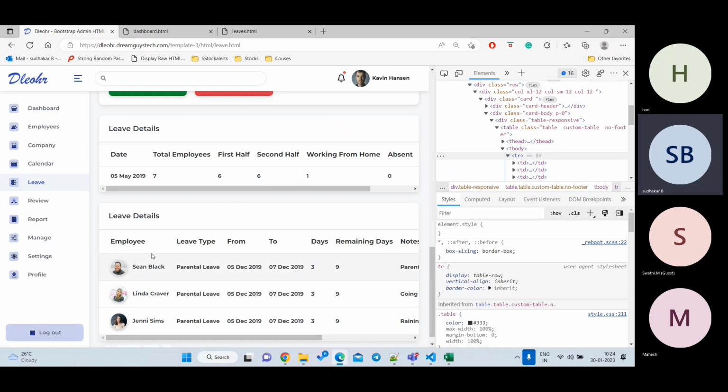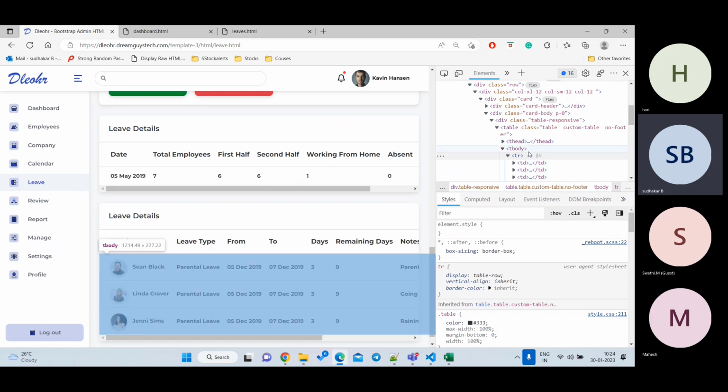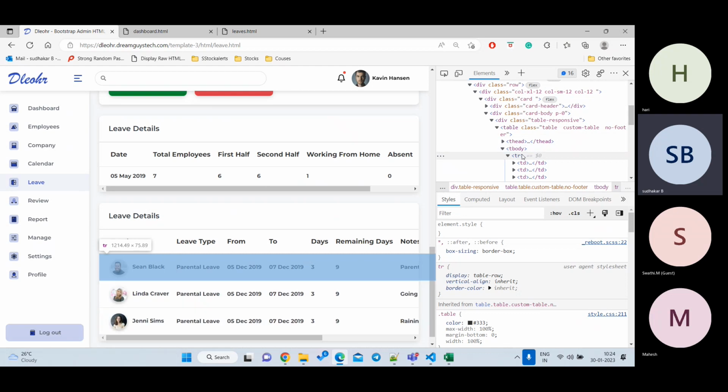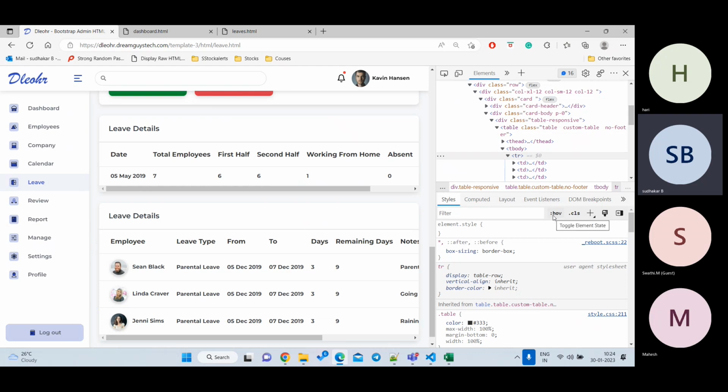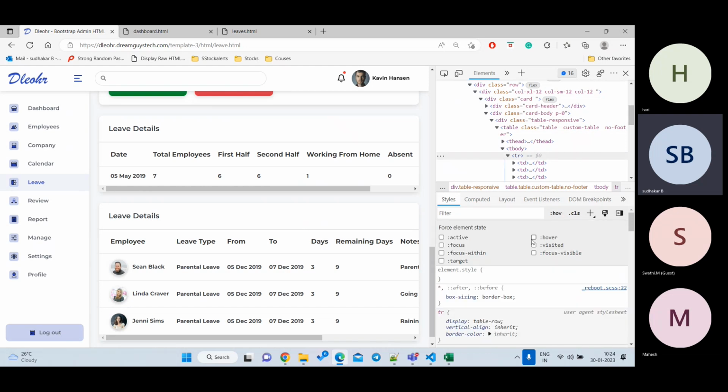But whenever I'm hovering it here, I cannot come here. There is a problem. To solve this problem, simply go here to the tr. After the tr there is an event listener, a colon hover. Click here and hold the hover. This will mimic that you are hovering on a row. Here there is a background color property.